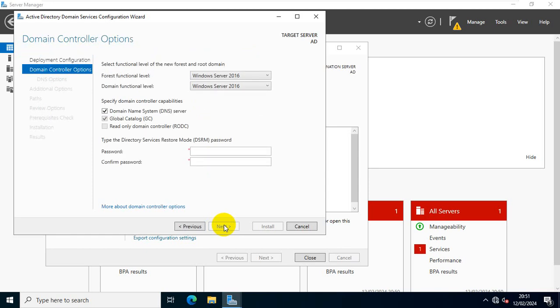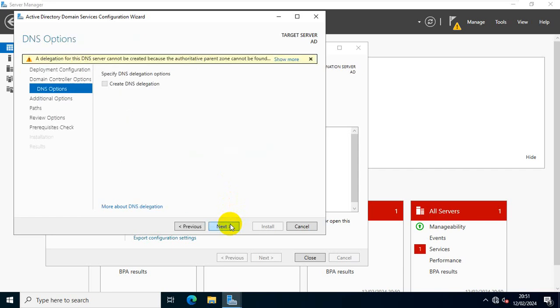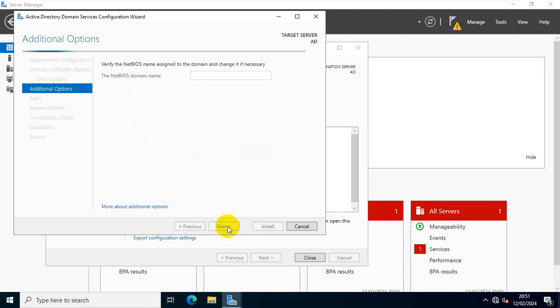And the next thing is we need to type the password for DSRM. Yeah, it's for Directory Services Restore Mode. Sometimes we need to restore things. At that time we might need the password. It's better to use a password. I'm just putting the password here. Next. Okay, so we don't create a DNS delegation right now, we just hit next.